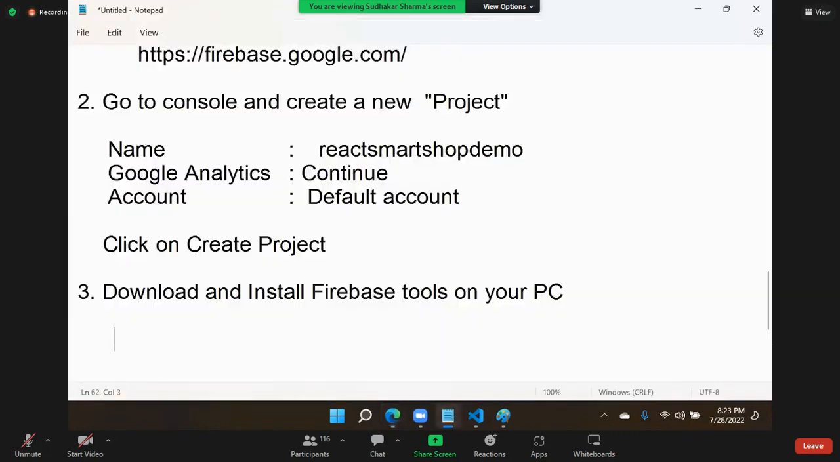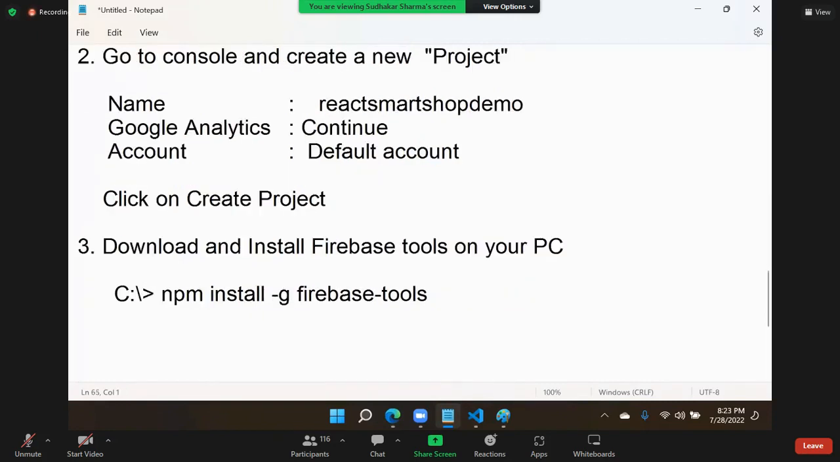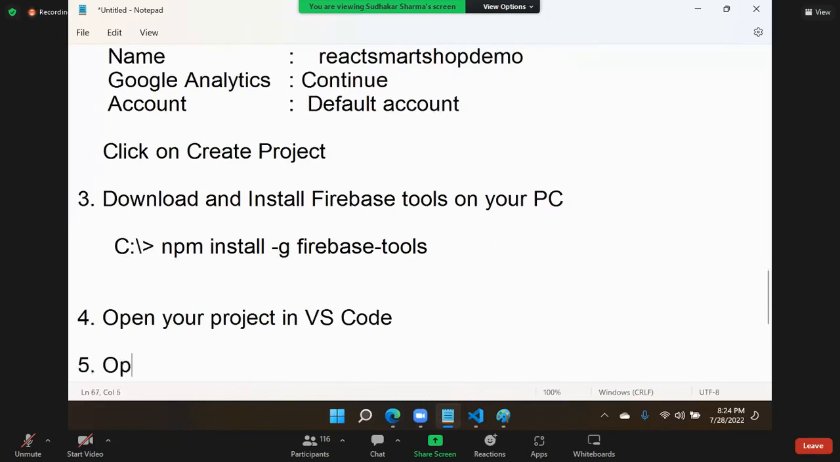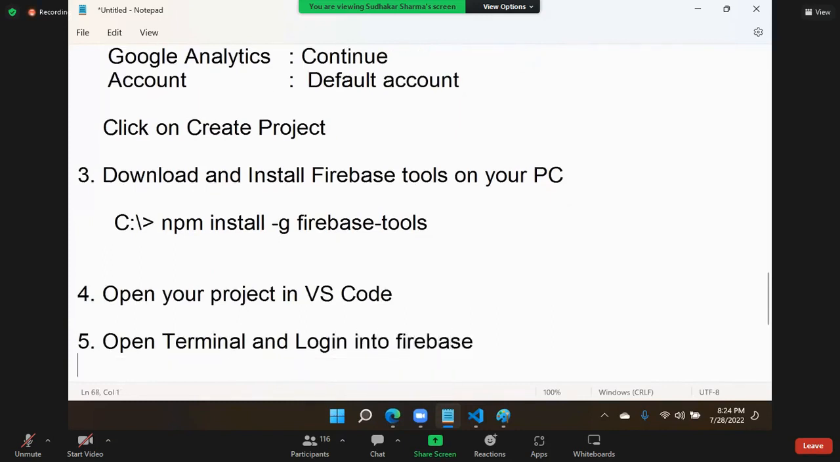So we have to open the command prompt and install the Firebase tools globally. You have to do this now. Once the Firebase tools are installed successfully, next open your project in VS Code. Then you have to open the terminal and log in into Firebase. You have to log in into Firebase.